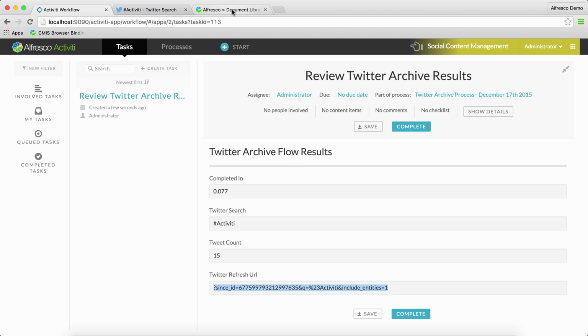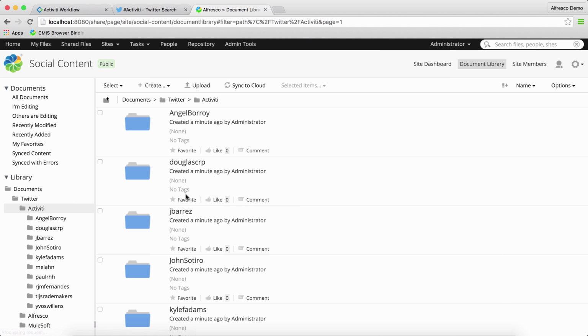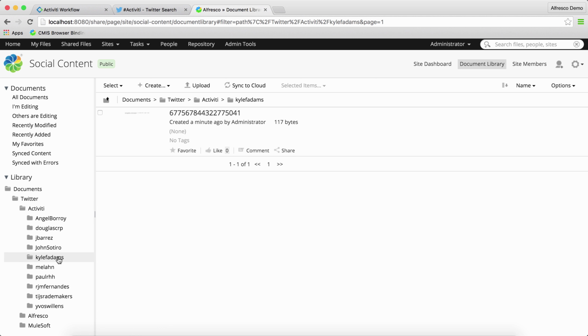Alright, so if everything worked correctly, we should be able to switch back to Alfresco One, refresh the page, and everything has worked as expected. So we have subfolders that have been dynamically generated based on the Twitter handles. So here we see my Twitter handle of Kyle F. Adams, and we also see tweets that have been created based on what has been retrieved from the Mule flow.